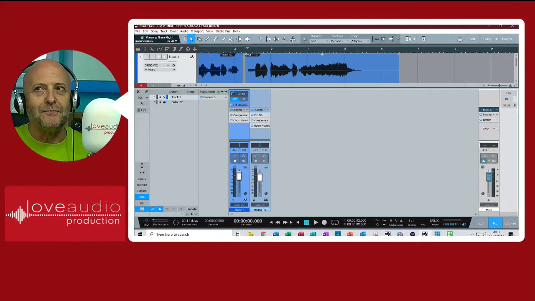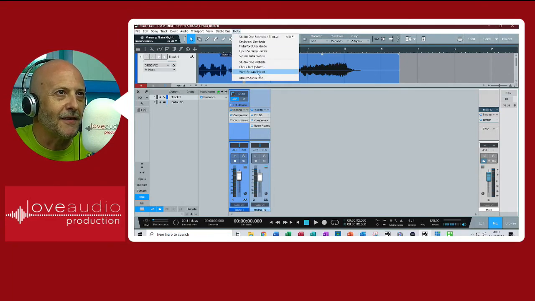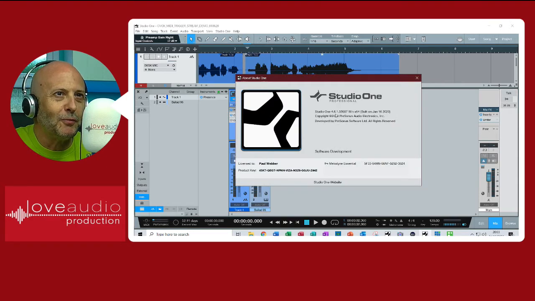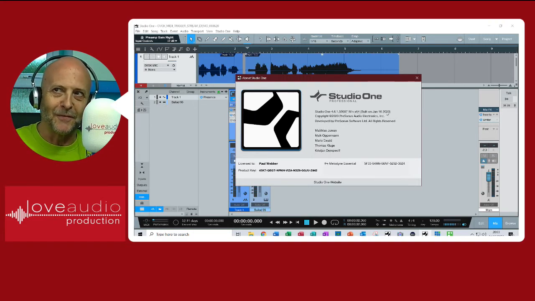So this is an example of Studio One. This is the professional version, and they're up to 4.6 currently. In fact, we can find that out about Studio One: 4.6.1.55987, Windows x64, built on January 16th, 2020. So if there's any updates and I don't know about them, then let me know.